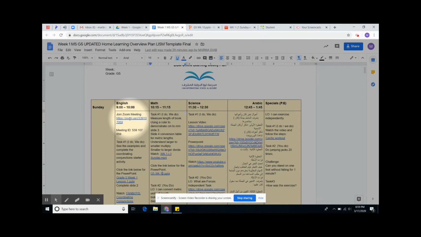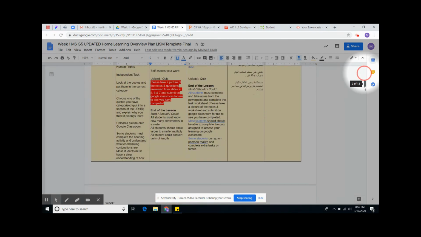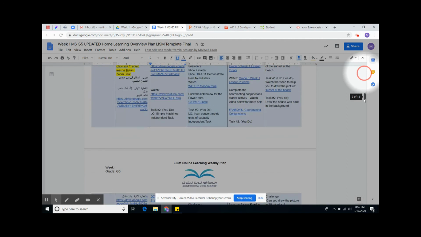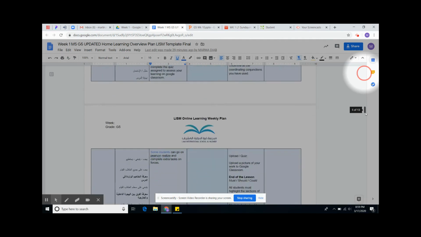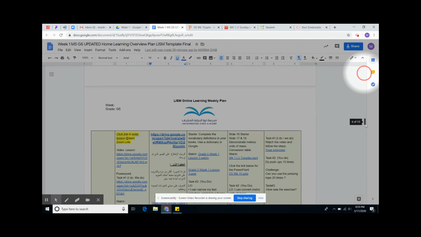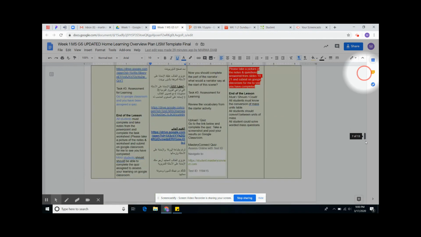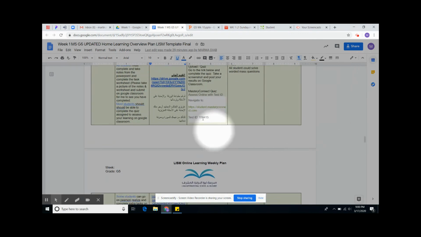Along with that, we have Mastery Connect. Likewise, you go and find the link on the day you are required to do that task, and you click on that link, enter the code like we've done in lessons before. So I'm just scrolling all the way down here. I'll highlight it here so you can see the website is there, the ID is there, just like we've done in class before. Click on the link, enter the test ID, enter your student ID number, and complete that assessment. That again will be worth a good 30% of your grade.